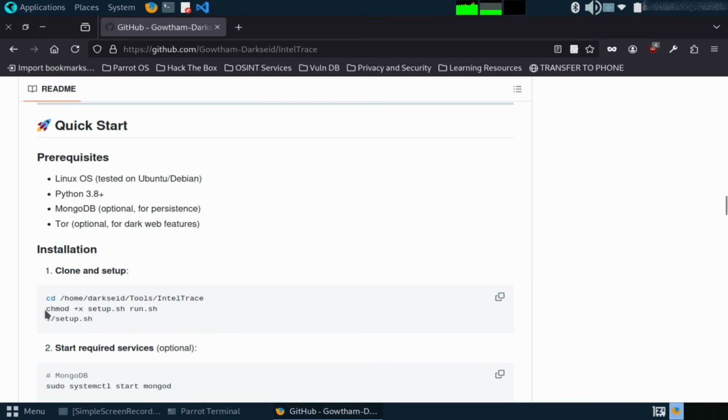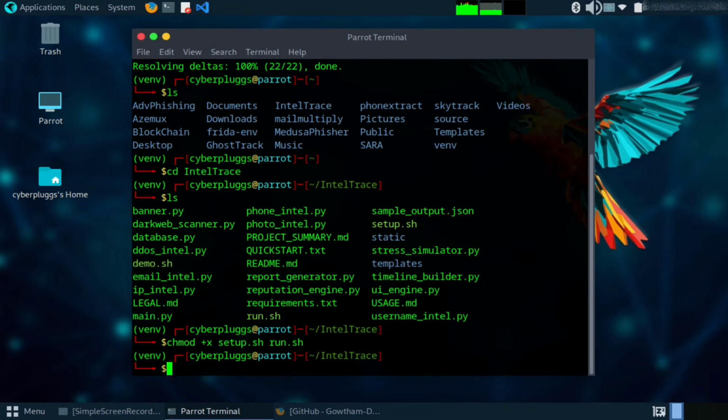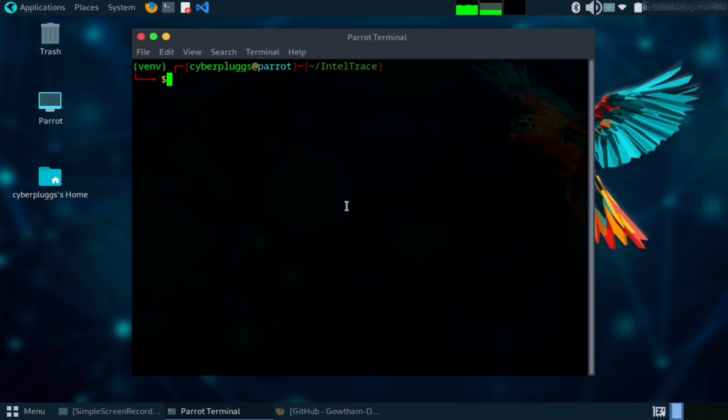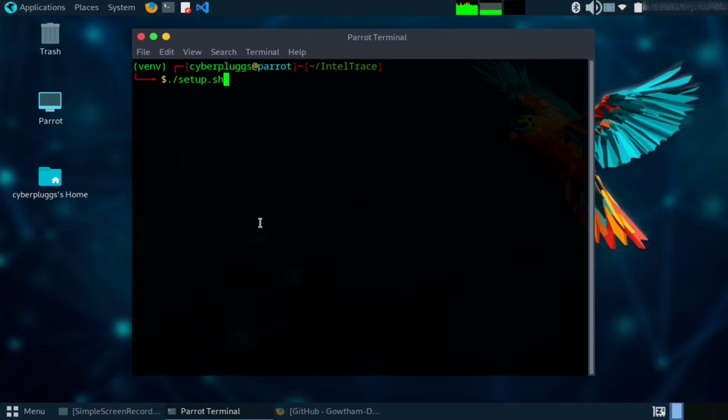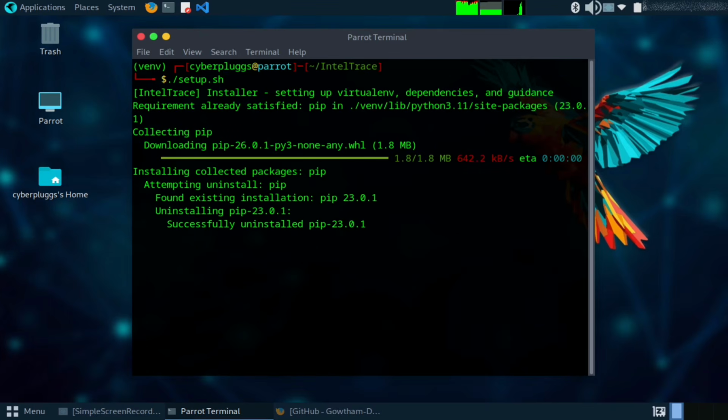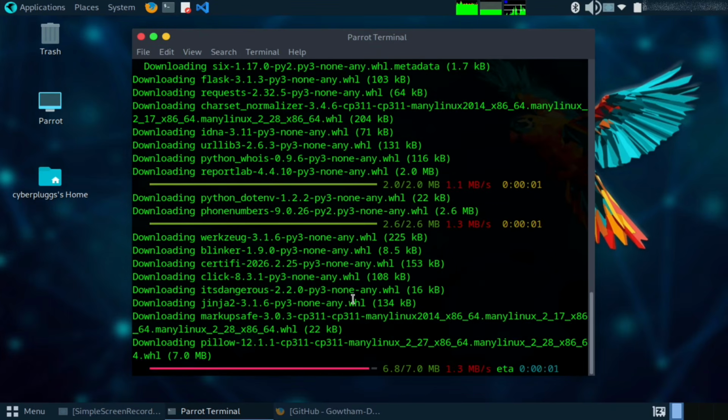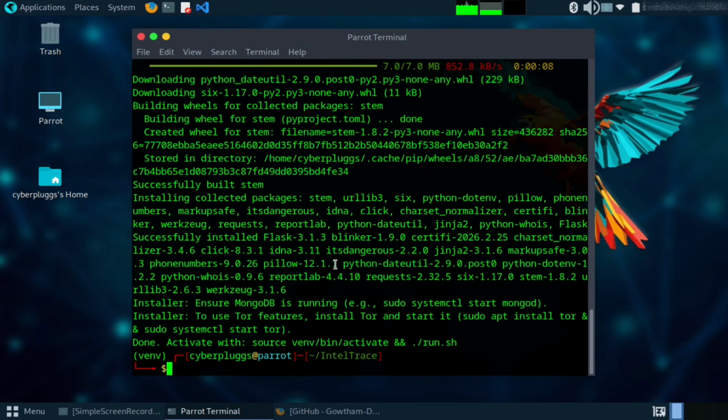Next, we need to make the necessary files executable. Go back to the browser, copy the chmod command provided, and paste it into your terminal. After that, copy the final setup command and run it in the terminal. Before running it, you can type clear to clean up your terminal for better visibility. Now paste the setup command and press Enter. The installation process will begin and may take a few minutes. Once it completes successfully, the tool is ready to use.